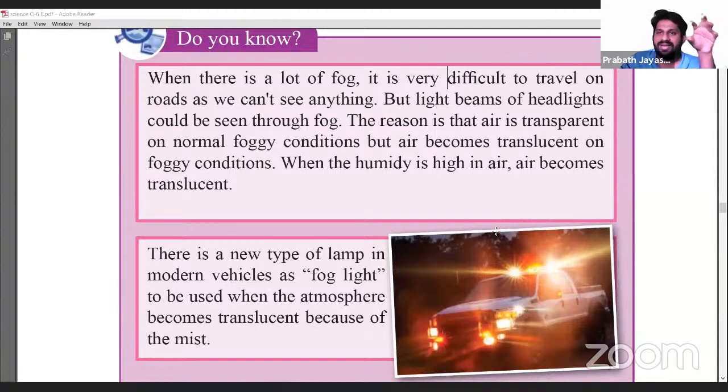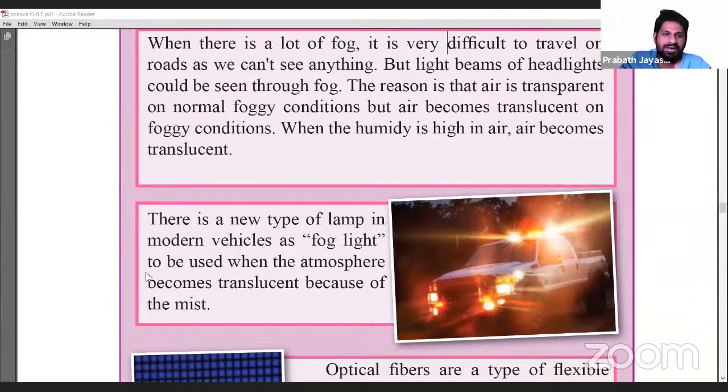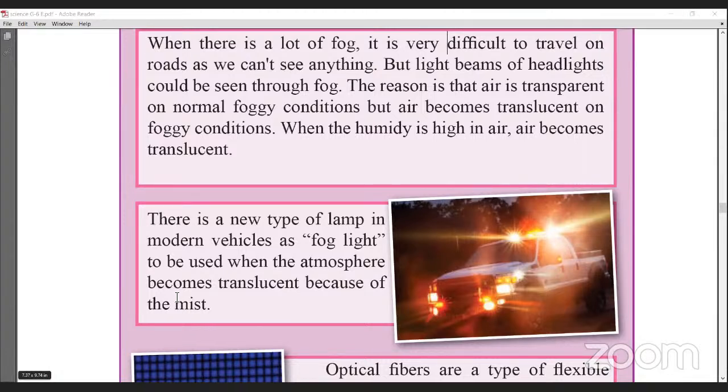So in vehicles, there are some fog lights. There is a new type of lamp in modern vehicles as fog light to be used when the atmosphere becomes translucent because of the mist.